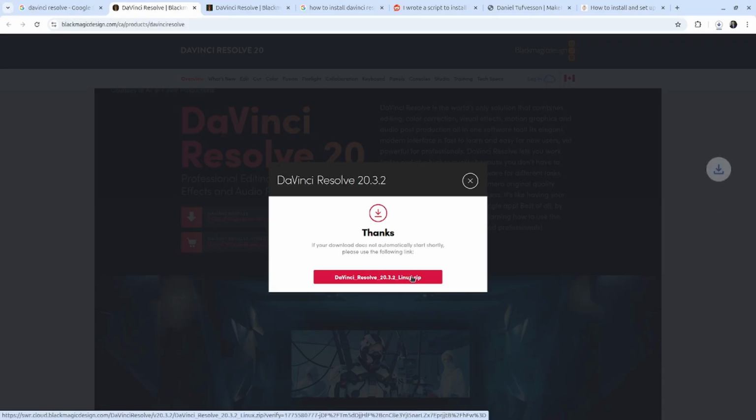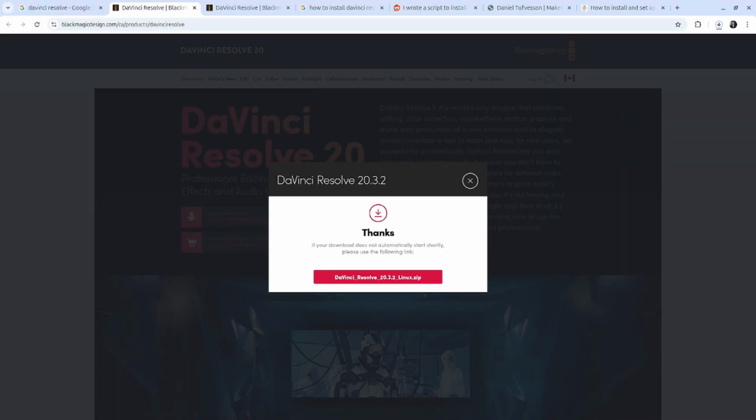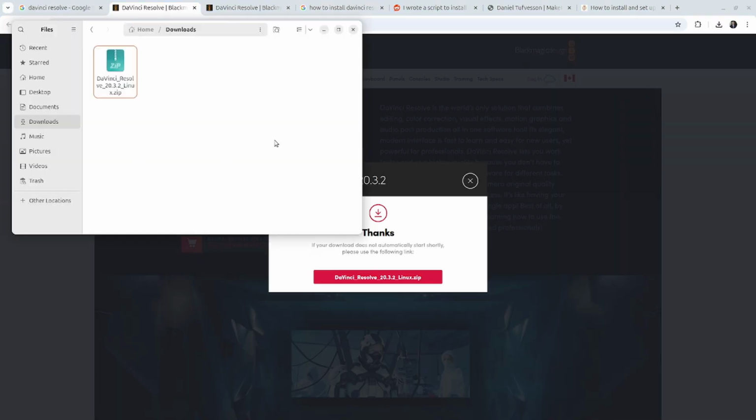There we get the Linux file. So it's going to be doing the downloading of that file. It's about 3.4 gigabytes, so it takes quite a bit of time. So I'm going to fast forward through this until we get the file basically on our computer. Now here I am on the downloads folder.